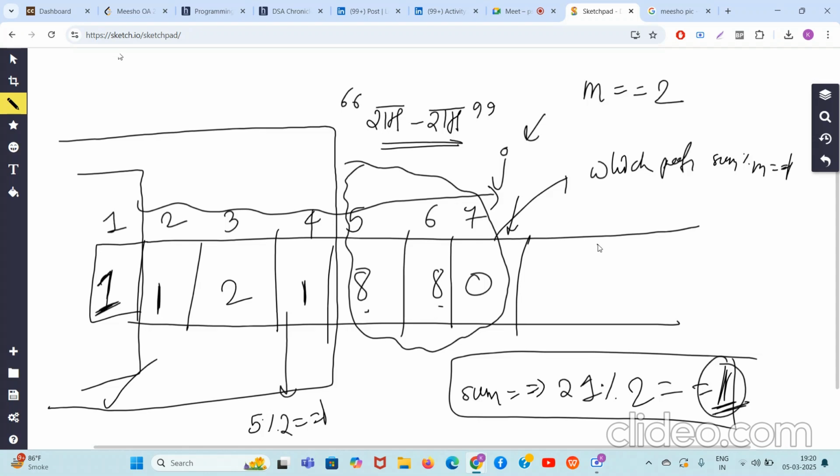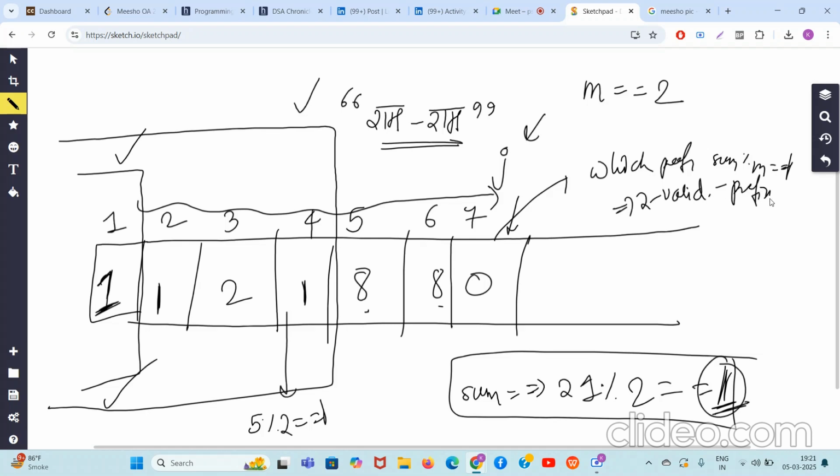So guys, what does this tell us? It tells us that this was one valid prefix and this was another valid prefix, so there were two valid prefixes. Two valid prefixes are there. So because there are two valid prefixes, it means two valid subarrays will be born whose sum when divided by m will give 0.